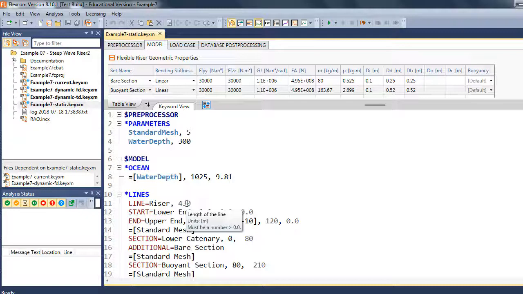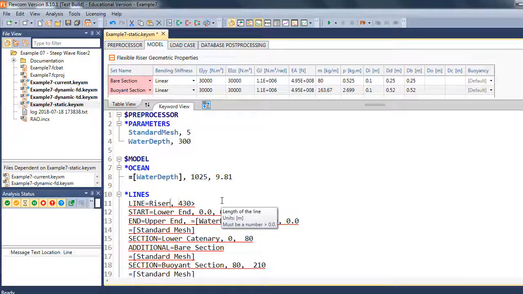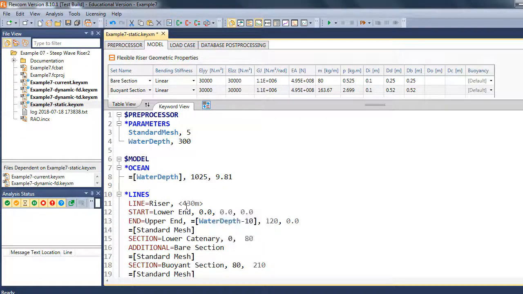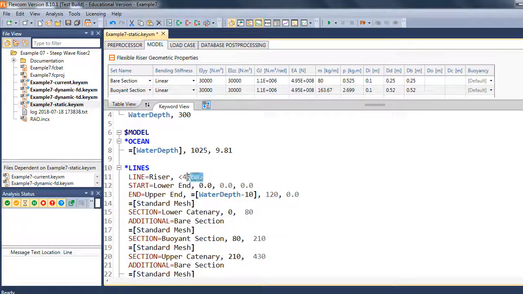If you want to stop listening now, you've learned all you need to know. At this point I'm just going to go into a little bit more detail about the use of units in general in Flexcom. For example, the riser length here is in meters. I could be more explicit and tell the program that that's actually 430 meters. If I don't specify the units explicitly, it assumes that the base units for the metric system are being used, so that would be 430 meters. That is not terribly useful, but just for clarity, it shows you that that's actually 430 meters.